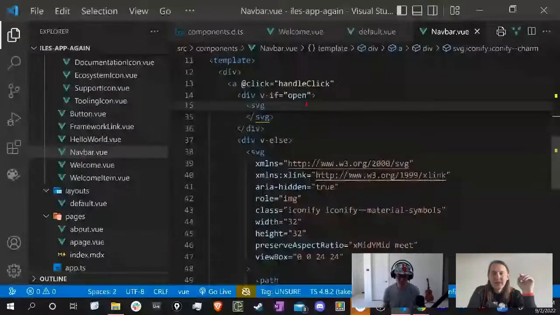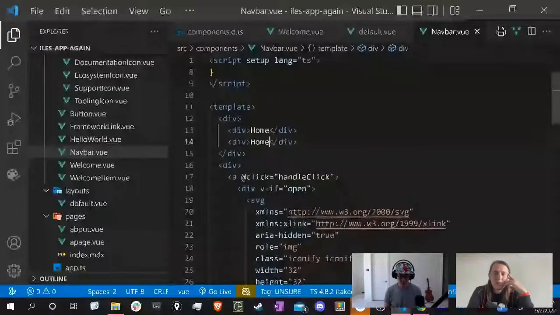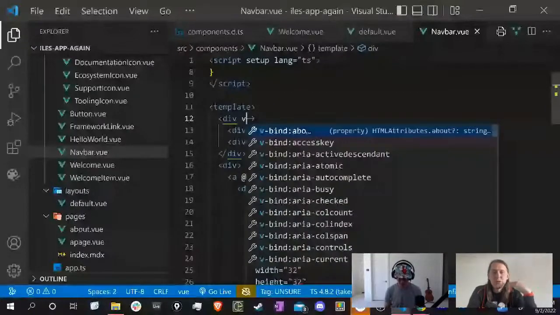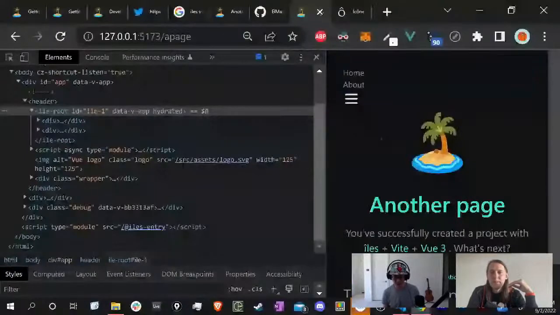Okay, so we should put something. Yeah, it could be there. Just put, I don't know, two divs. One is home and one is about, something like that. And then it should only be visible when we click on it. Okay, let's give that a shot. It's ugly, but it's working.